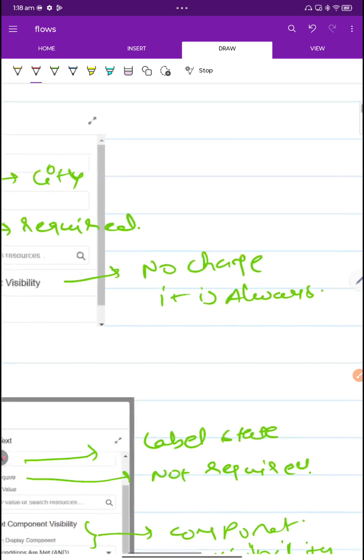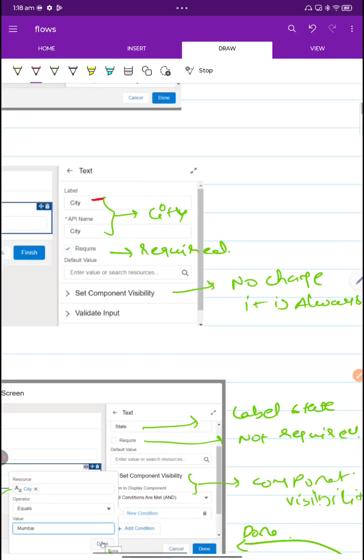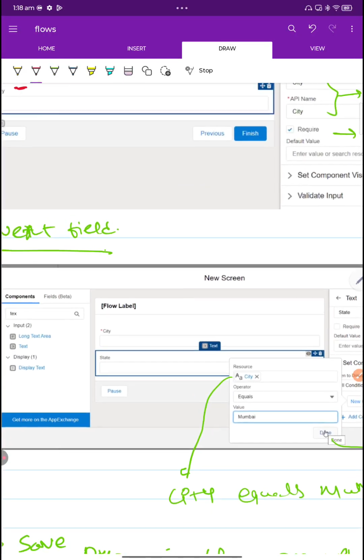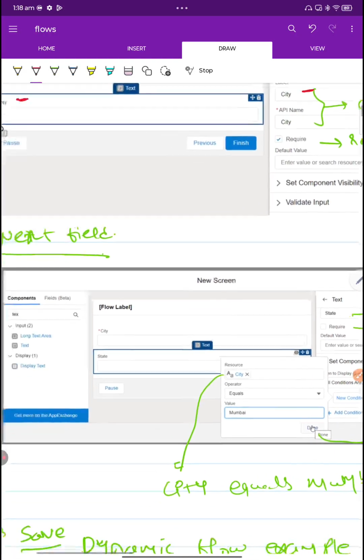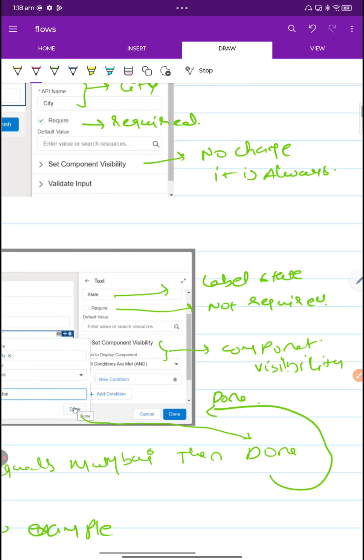This has no changes, it's always visible. That's why it makes no changes. But we have to change the set component visibility for the state field. Then again select the text field and drop down, and fill the label as State.